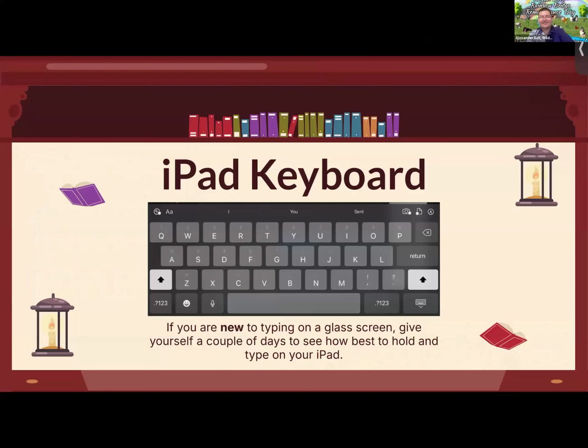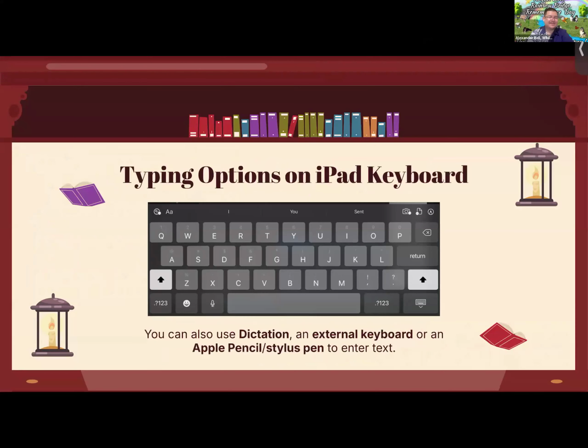Our last topic for today before our reflection is about the iPad keyboard. All of us got our iPads at different times, and it takes us different times to get used to typing on a virtual keyboard. Give yourself some time to get used to it. There are many different ways to type on your iPad, including dictation, which we'll talk about, an external keyboard or a Bluetooth keyboard, etc. Or you can utilize a stylus pen, Apple Pencil as well.